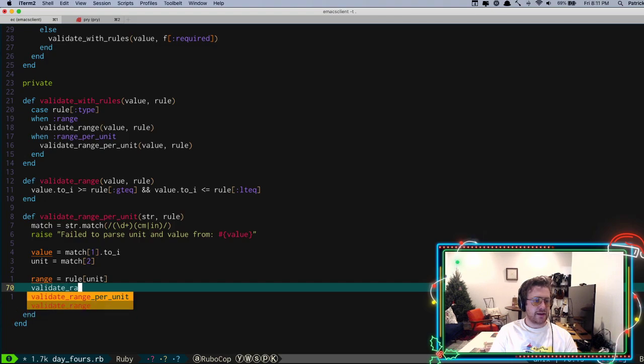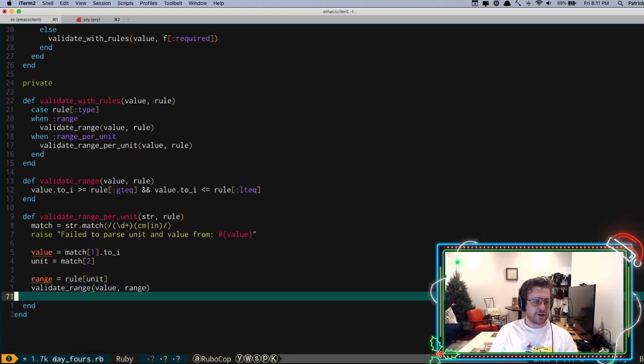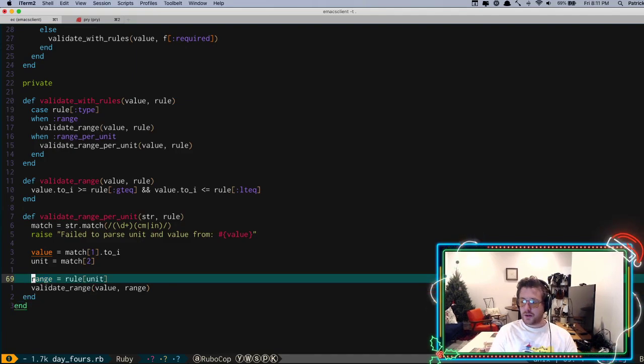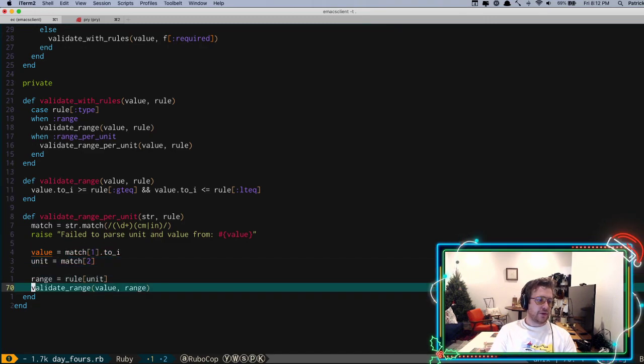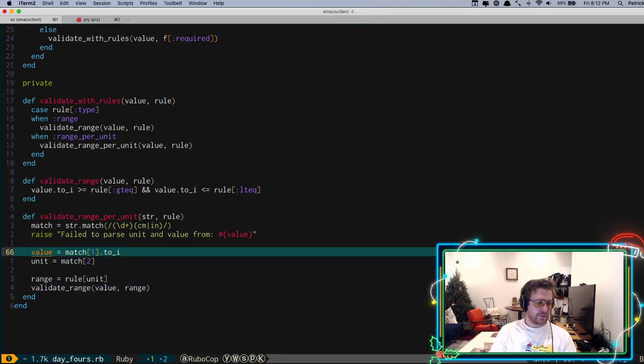So I could say validate range on the value, and then using that range, this is essentially a sub rule that's specific to that unit. And so that should be good for that.